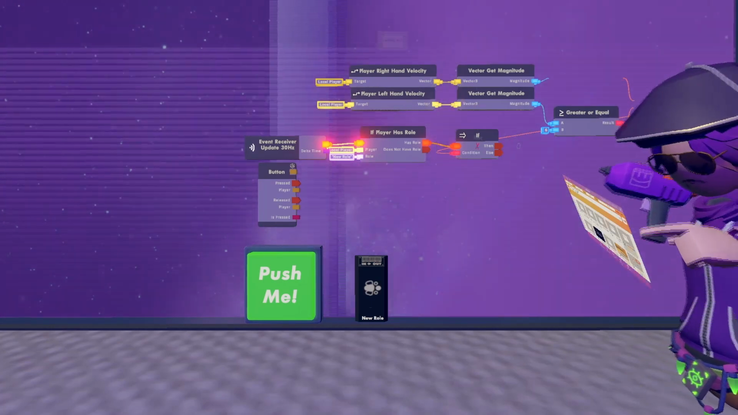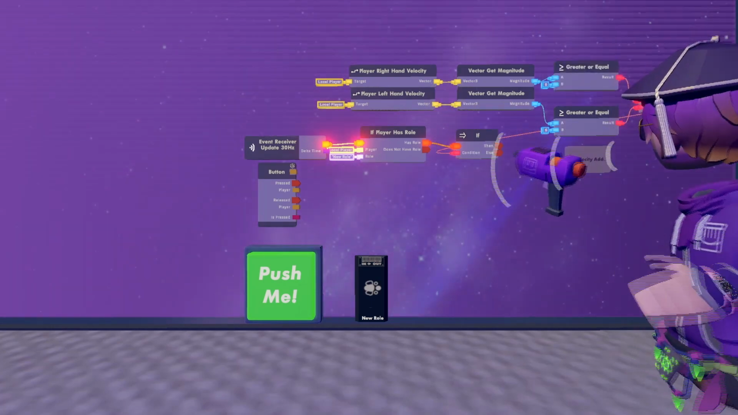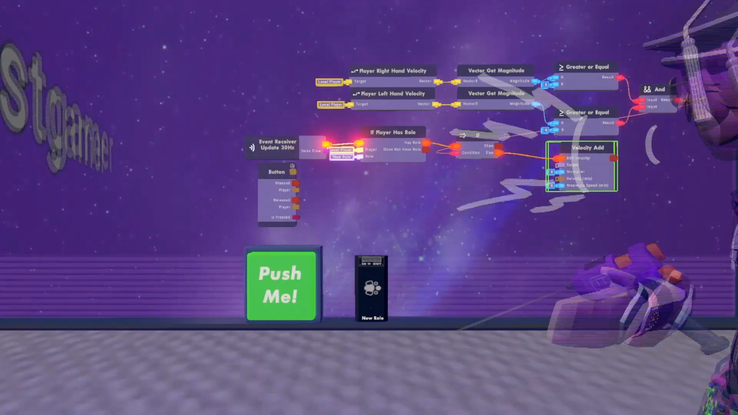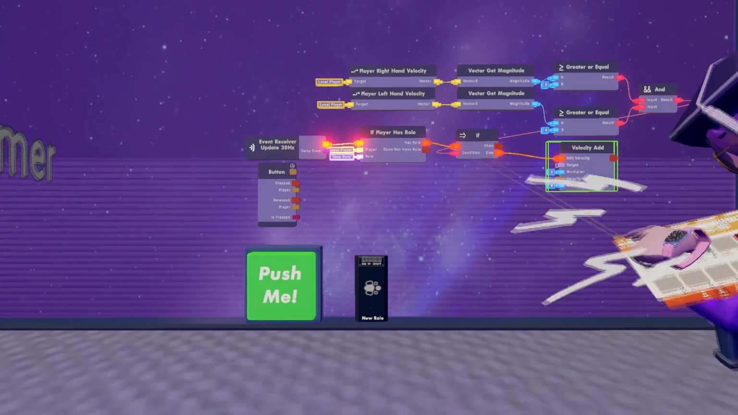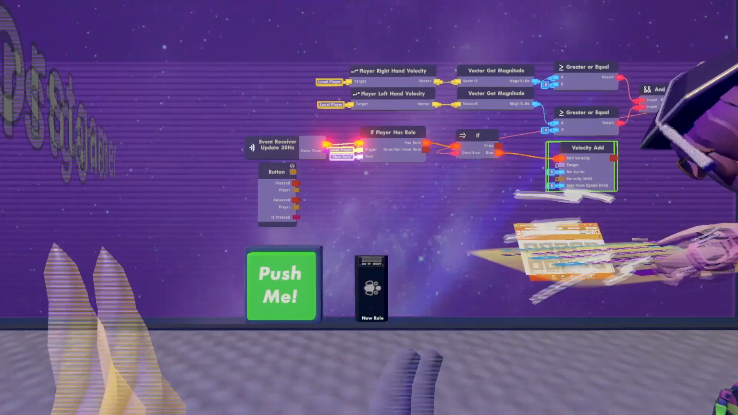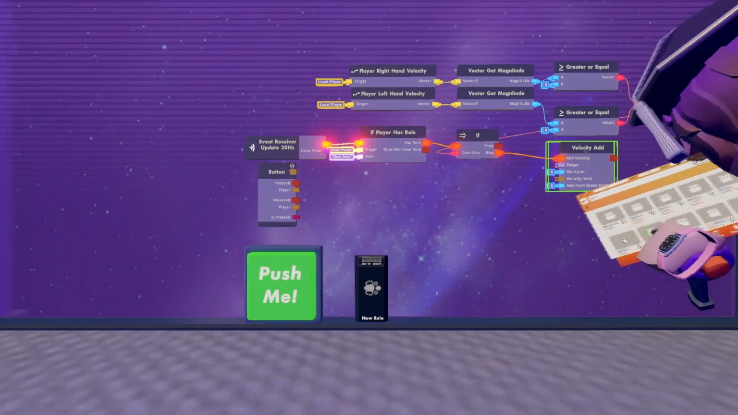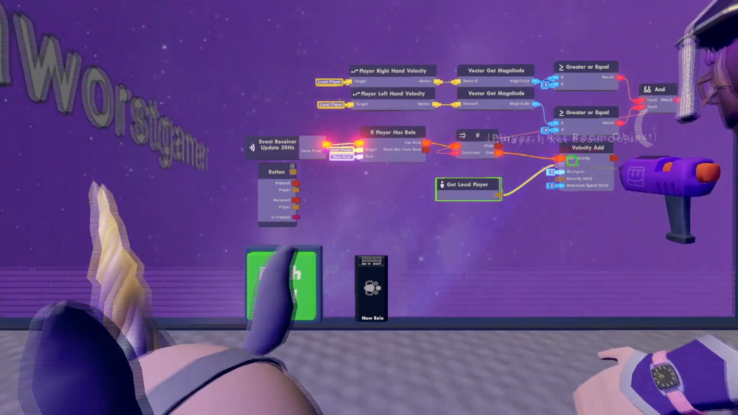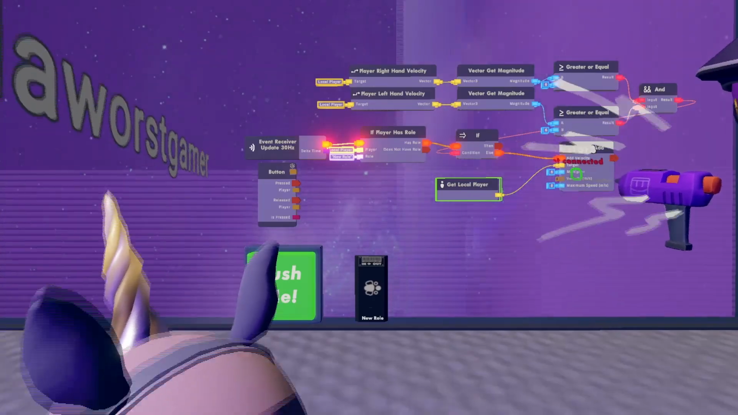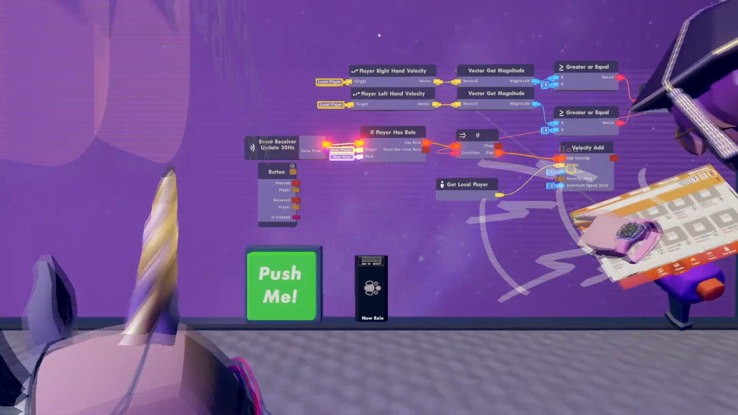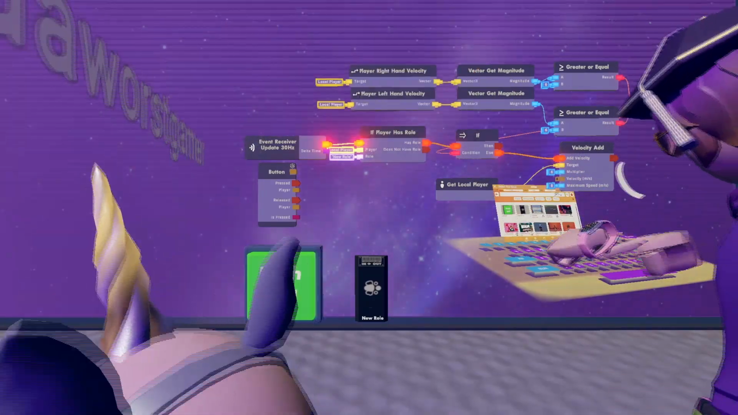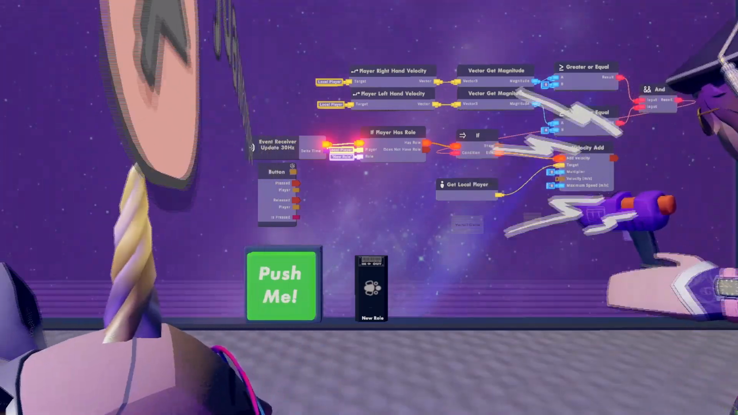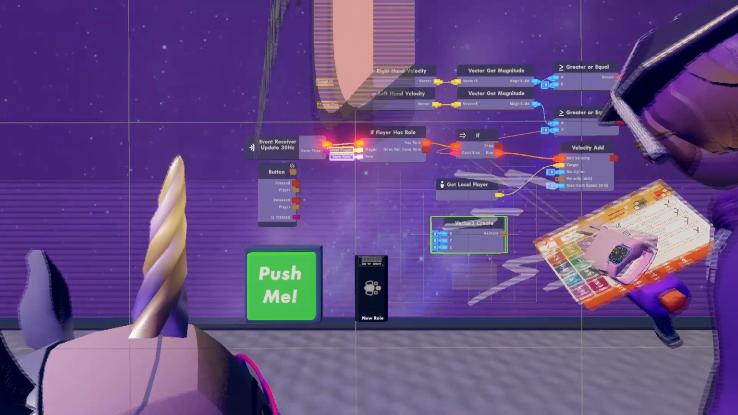velocity add. Velocity add. And then we're setting it to the wait, no. Now I remember why I needed to get local player. My bad. We're gonna grab a get local player, push that into the target, and then we're gonna get something called a vector 3 create. So we're creating a new vector or a direction in this case.